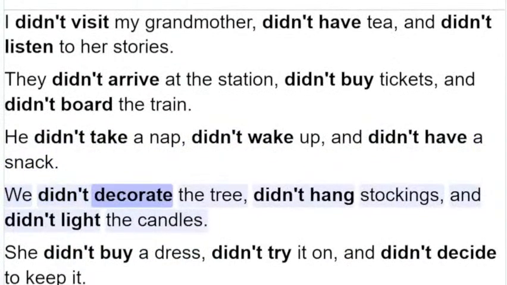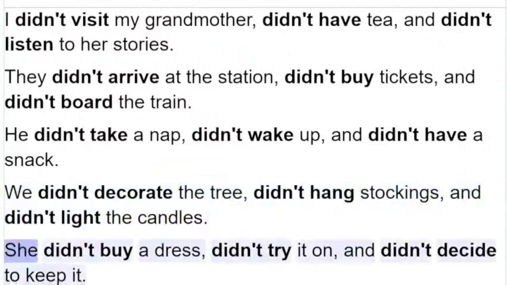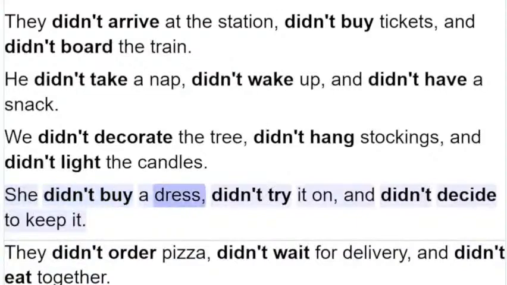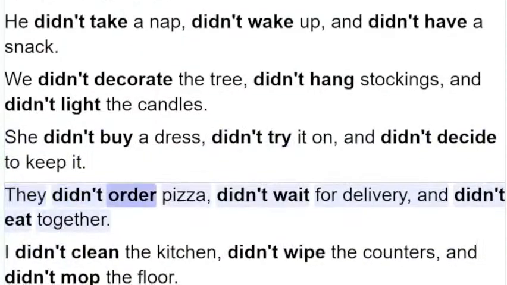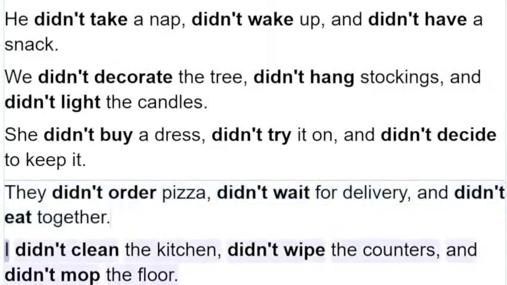We didn't decorate the tree, didn't hang stockings, and didn't light the candles. She didn't buy a dress, didn't try it on, and didn't decide to keep it. They didn't order pizza, didn't wait for delivery, and didn't eat together.